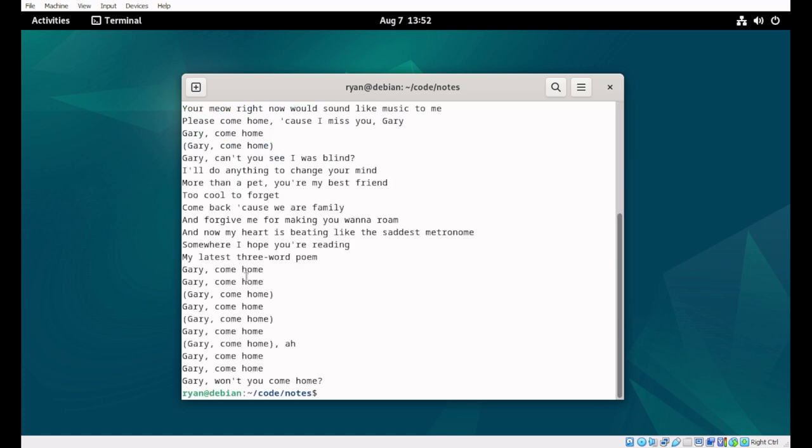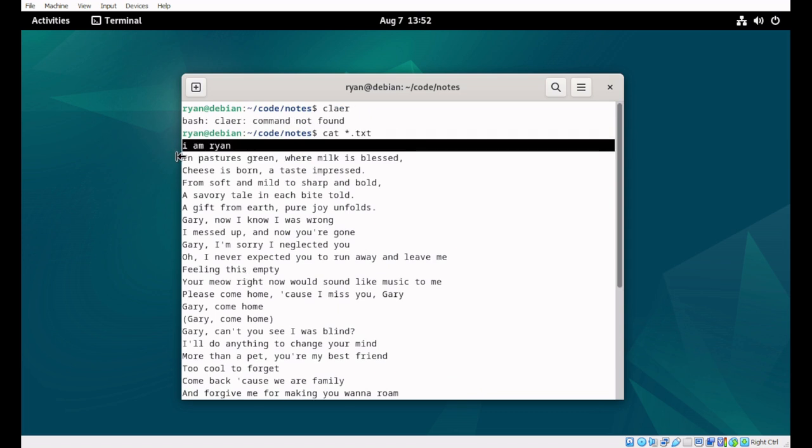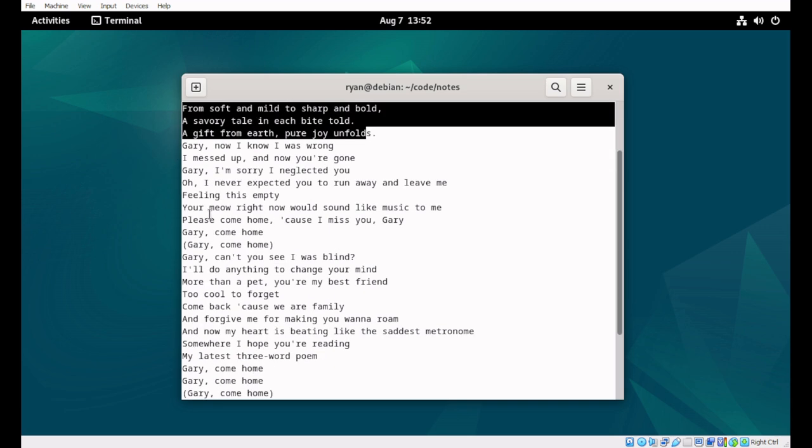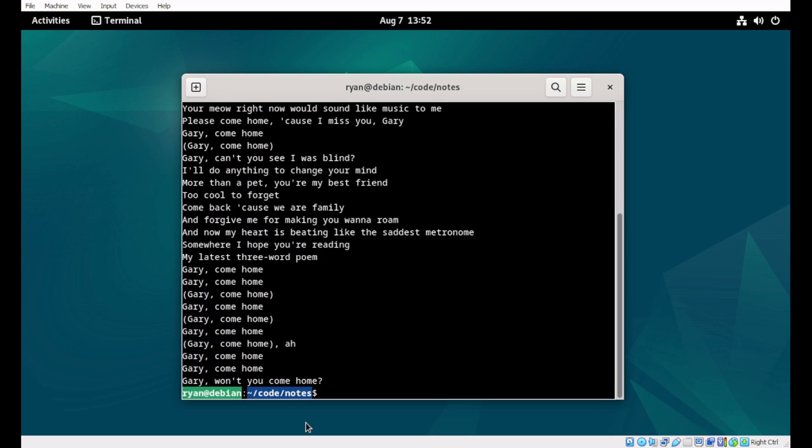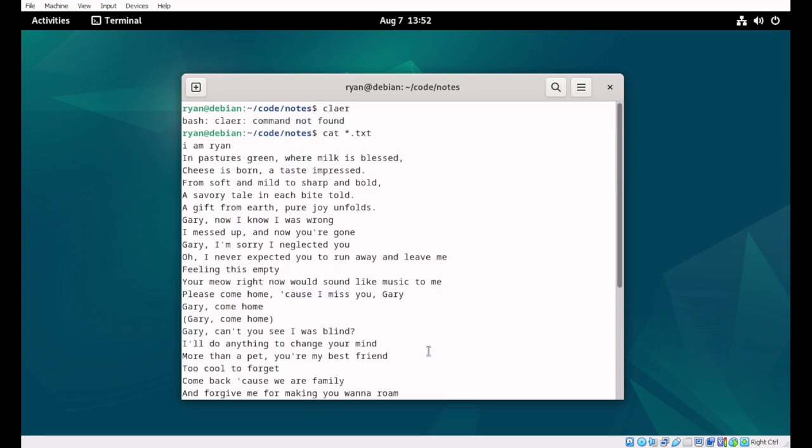Click enter. And I'm Ryan, the first one. Then the poem about cheese, the second one. Where does this end? Right there. And then SpongeBob, Gary's song. Pretty good song right there.